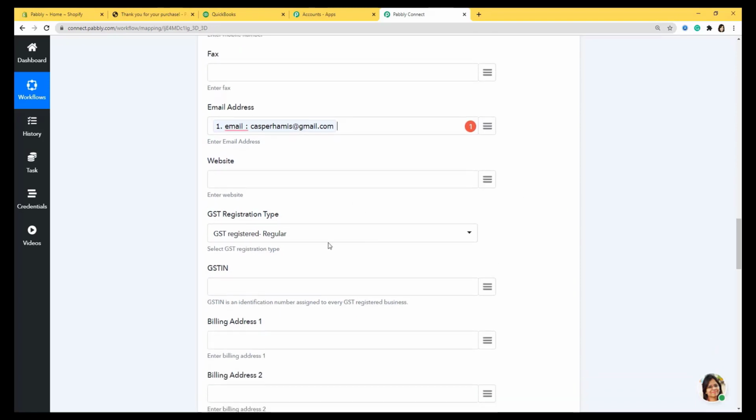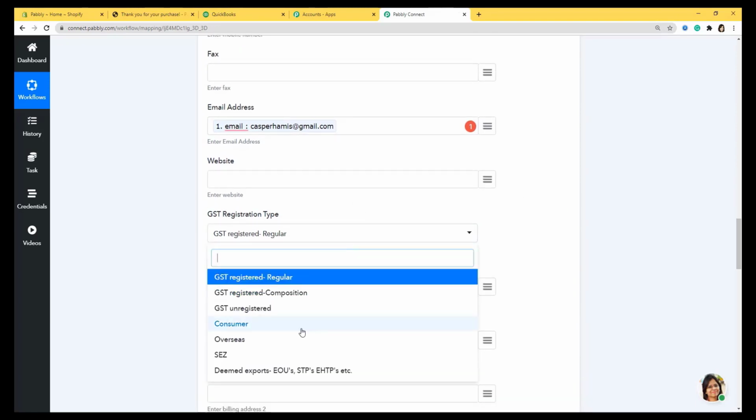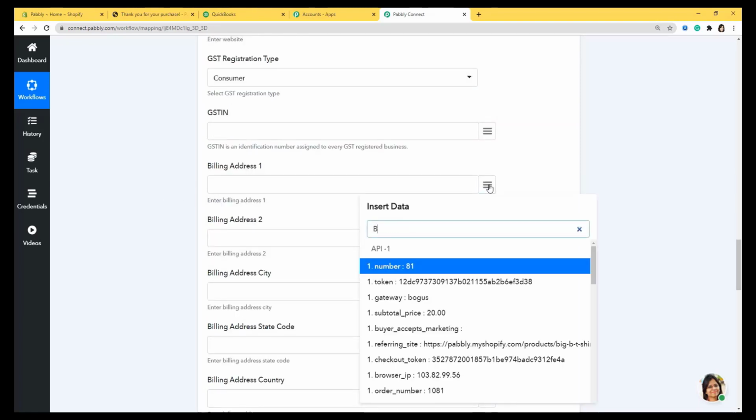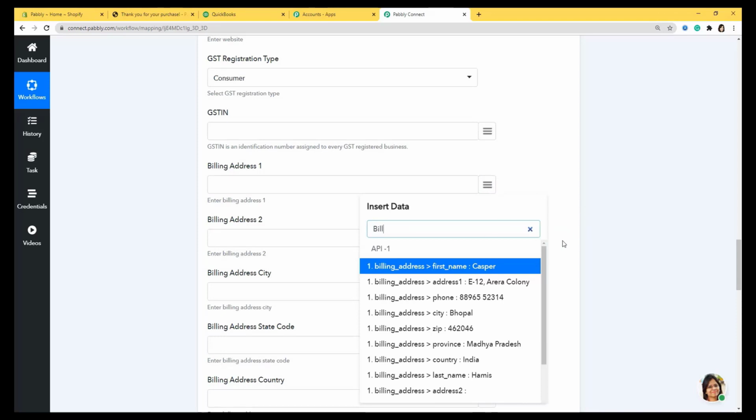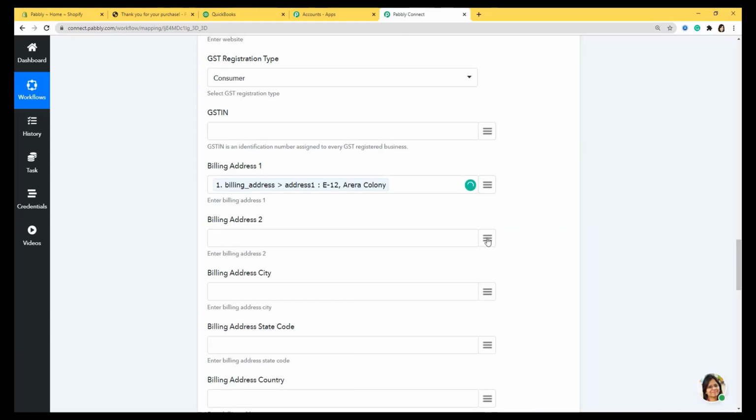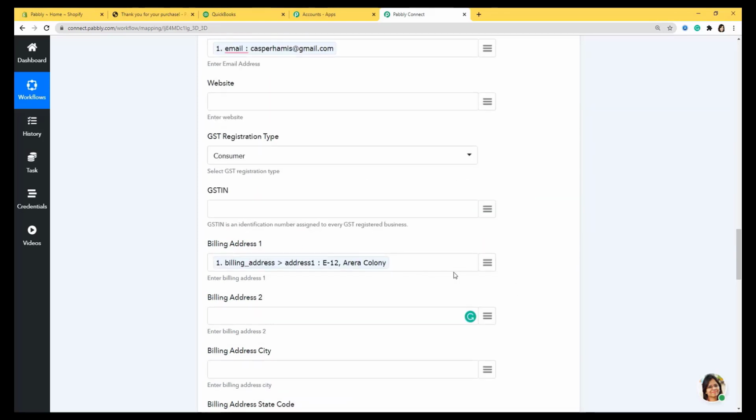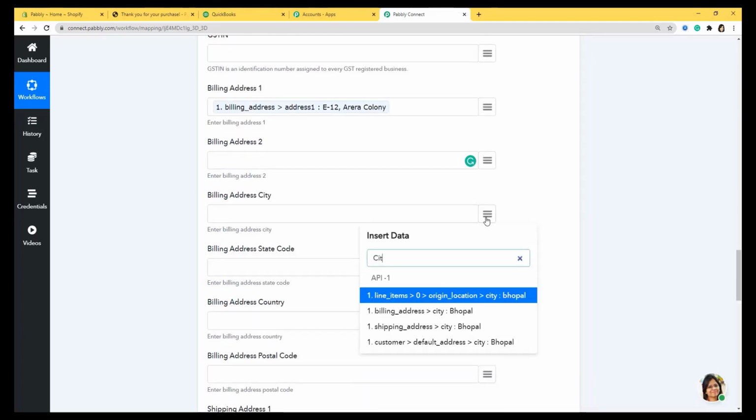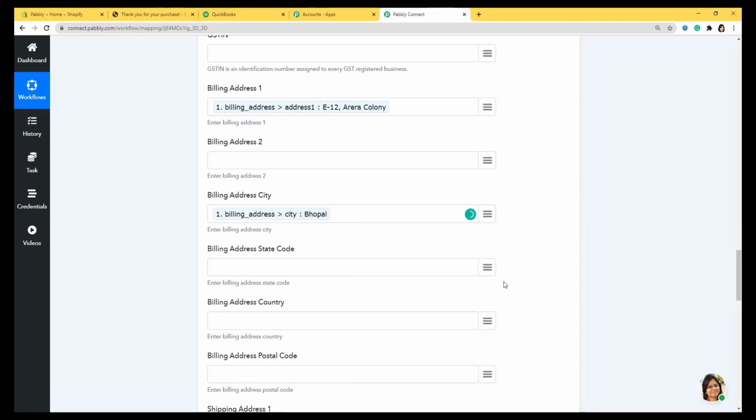So we have done this. So website not required. GST registration type. So for that we have to click on consumer. Okay, so billing address, we are going to fill the billing address. So address is here. We'll just fill all the details. So we have filled this. Now city will fill. Okay, so this is city.